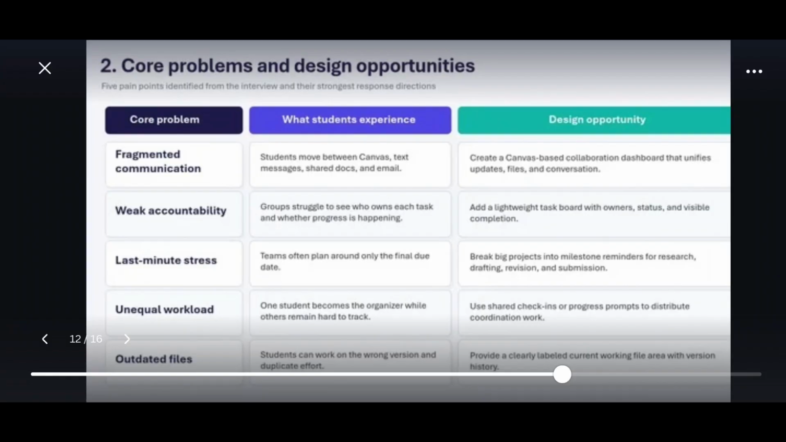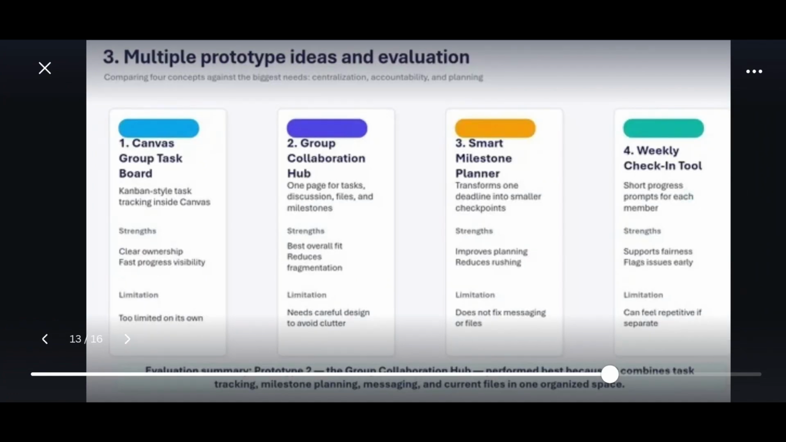Based on those issues, we identified design opportunities: bringing communication into one space, making task ownership visible, adding milestone reminders, and creating a clear current file area. Overall, the biggest need was better coordination with one platform. We developed 4 ideas: a task board, a collaboration hub, a milestone planner, and a weekly check-in tool. After comparing them, the group collaboration hub stood out because it combined the strongest features into one space.